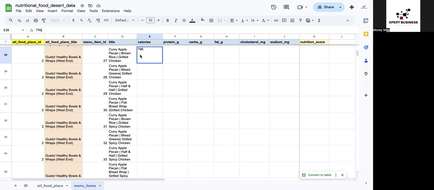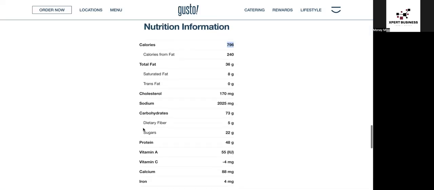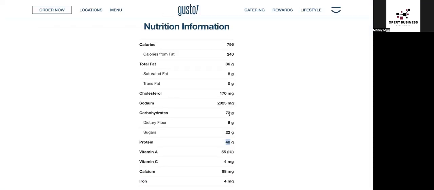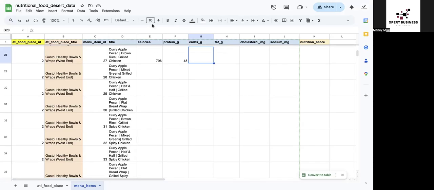It has 796 calories. The next thing we want to grab from this is our protein. So now let's go find our protein. Our protein is here. As we can see, there's 48 grams of protein. I'm going to copy this, or again, you can just type it in. You're going to see me actually type it in here, same difference. The next thing we want to find is our carbs. Total carbohydrates is 73. So we're going to have 73 here.